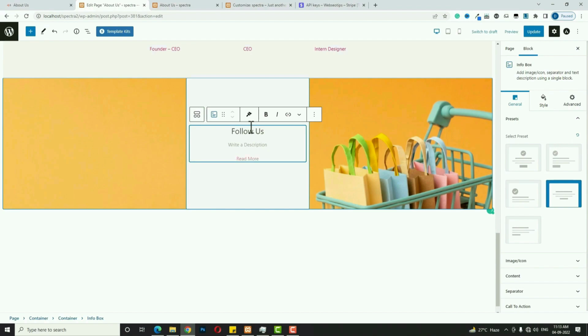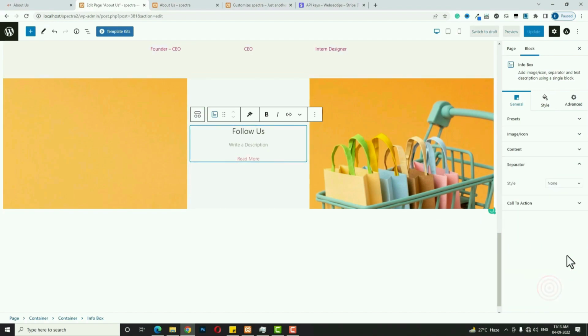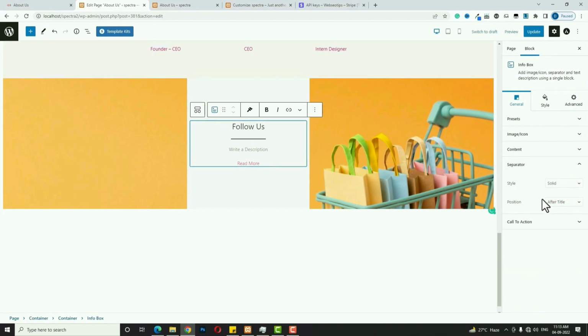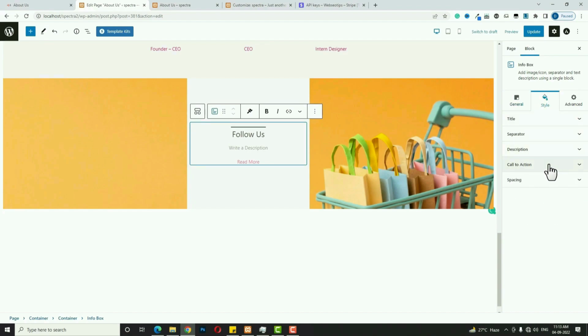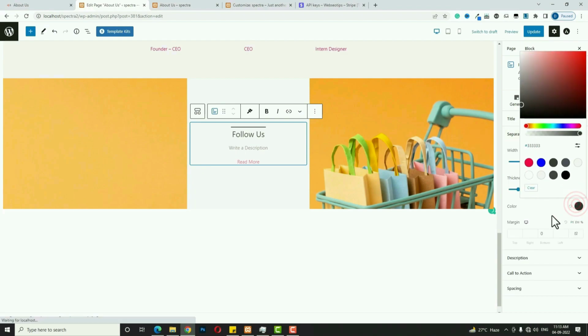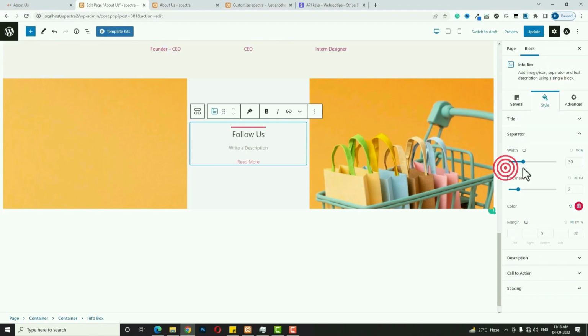And next, what I have to do, I need a separator. Click on this and make it solid, and the position here, that will be after icon image. Come back to the style option, and here actually come back to the separator, and from here I have to change it to pink color, and width, let me make it 15%. I think 15% is very less. I think let me make it 20. Yeah, now it's looking quite good.